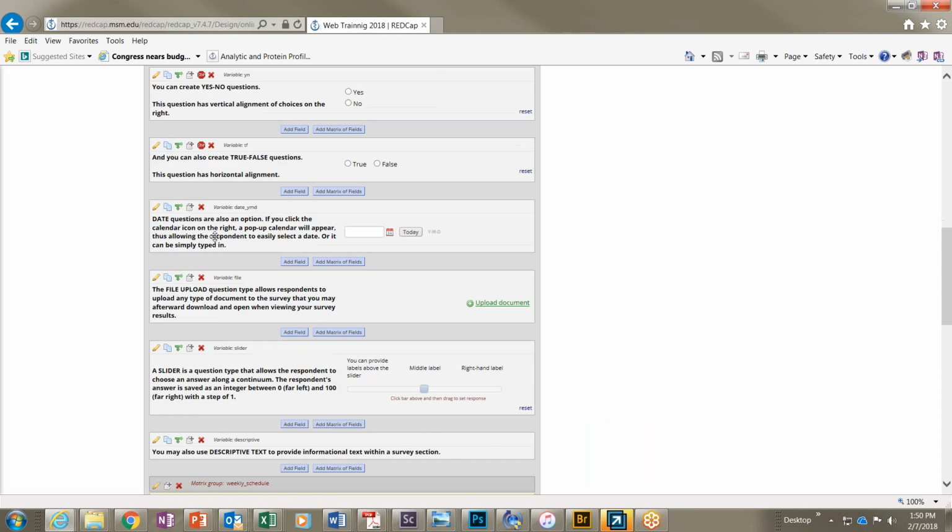We talked a little bit about the date, and the date will give you a pop-up calendar to select a date, or it can be simply typed in. File upload is basically just that. You could create your field. For example, if you wanted them to provide a CV, you would say, please provide CV, and allow them this area over here to upload their document. And slider allows them to choose an answer along the slider.